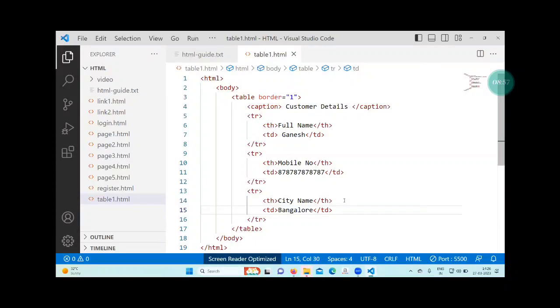3 TR, and in each TR we have 2 columns: one TH and one TD. TH and TD, then we'll run it.